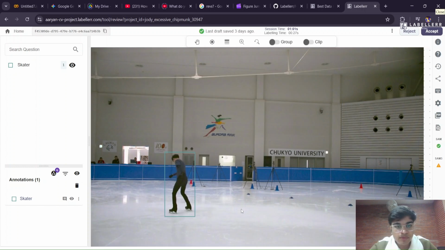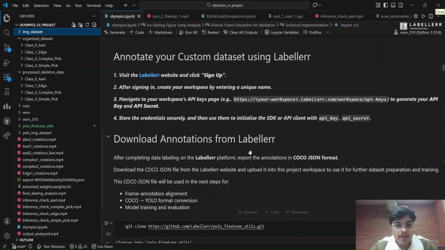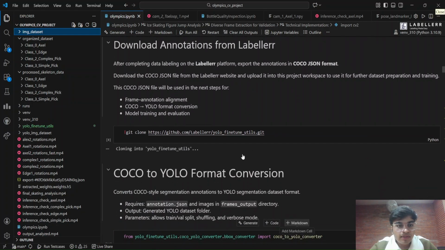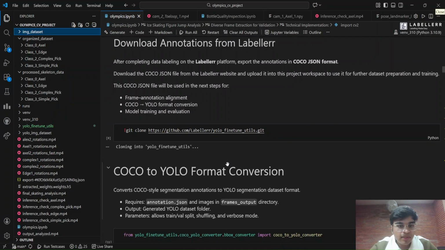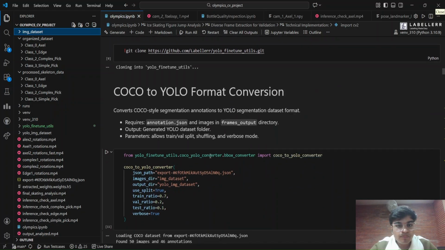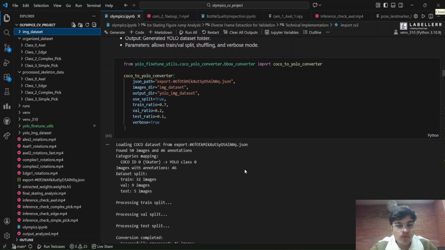Now coming back to the code. After you complete your annotations on the Labeler platform, you can simply download your result in the COCO JSON format and upload that COCO JSON file in the project folder here. And then you just need to clone this Labeler library. After git cloning this library, you can use this function called COCO to YOLO converter. This will help to convert your COCO JSON format into the YOLO format. After running the code, I got my annotations in the YOLO format.